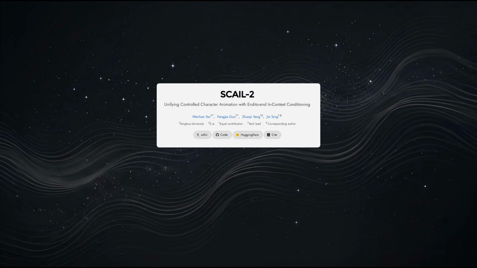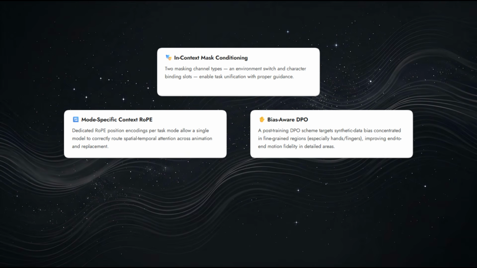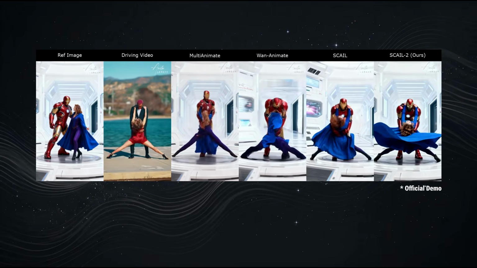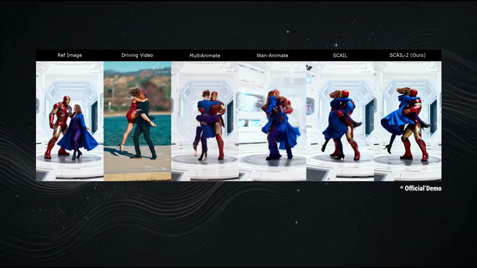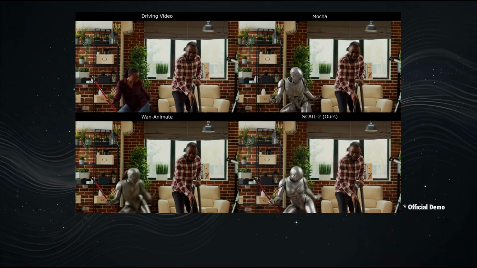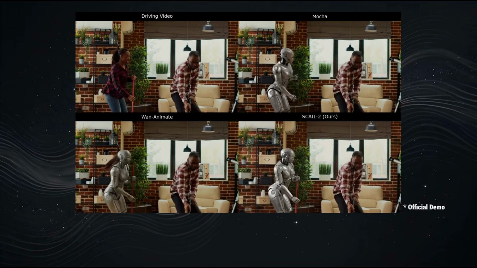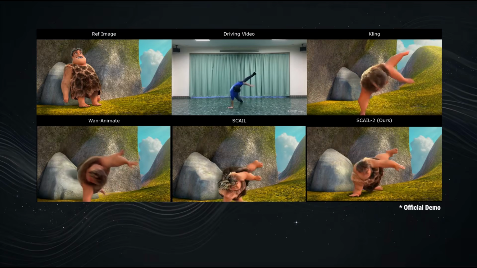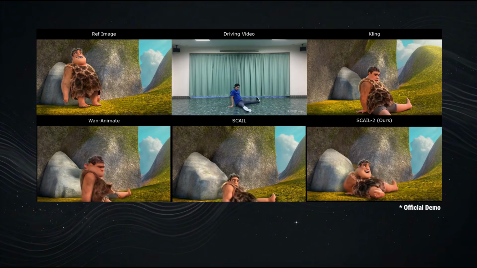It was jointly open-sourced by Zhipu AI, the team behind the open-source GLM model, and Tsinghua University. Its core technologies include in-context mask conditioning, mode-specific shifted rope, and bias-aware DPO. I won't dive into the details. The official claim is that SCAIL-2 beats the previous king, WanAnimate, in single-character animation, multi-character animation, and character replacement, and in some scenarios it approaches the closed-source commercial model Kling 3.0.